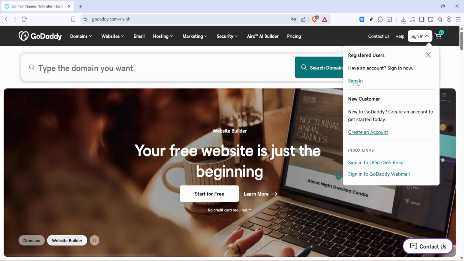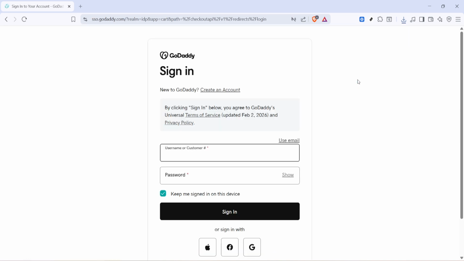Next, click Sign In again to proceed to the secure login screen. This second click confirms that you want to access your account and brings up the fields where you'll enter your details. On the login form, you can manually enter your email address and your password.